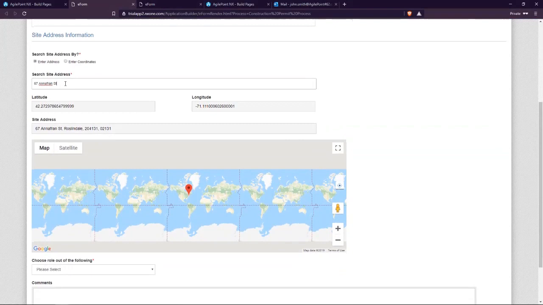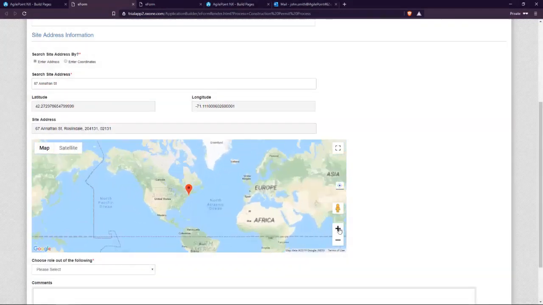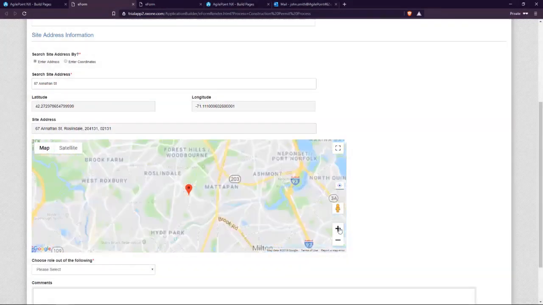And when I looked up that address against the city's publicly available REST service, some data has been pre-populated on my behalf, including my location on a Google map. So let's just zoom in a little bit here and give you a closer look.